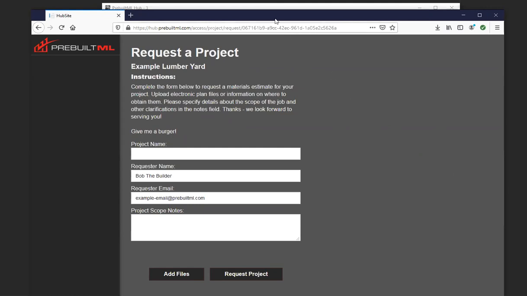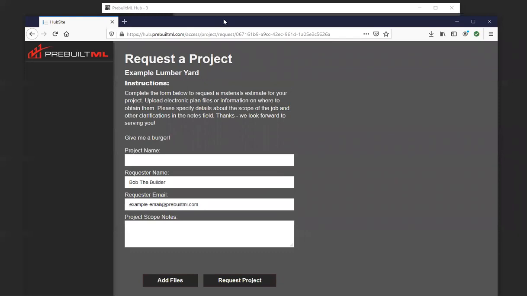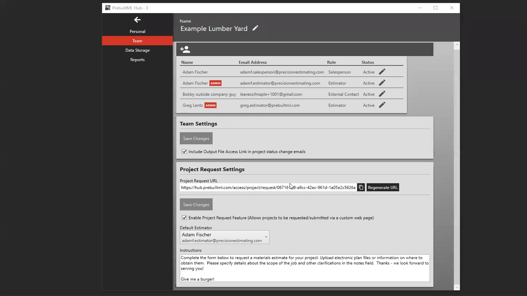But just as we finish up here with some of the capabilities surrounding this public facing request website, a couple things. Coming back over here into Hub and to the Team tab, in some of the controls that you have, first of all, if you just uncheck this box to enable the project request feature and hit Save Changes, nothing else here is going to change. You'll still maintain these other settings. You'll still maintain your URL, but in a sense, you've just deactivated the page.